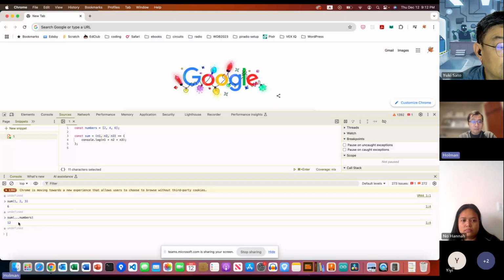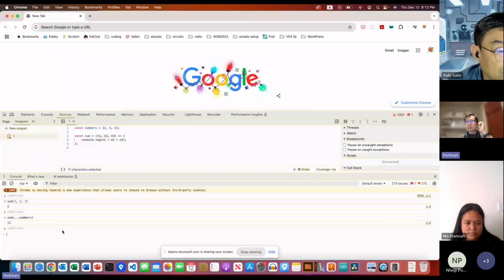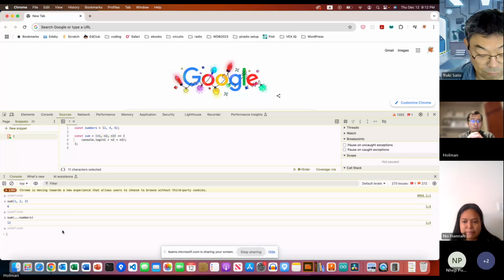Right? So I call sum, and then I spread the numbers array. It will pass 2, 4, and 6. So the effect would be the same as if I call sum, and then I pass 2, 4, 6. And that gives 12. So that is the most basic spread operation that you can use when making function calls. Right? Spread an array into one-to-one mapping to each argument.